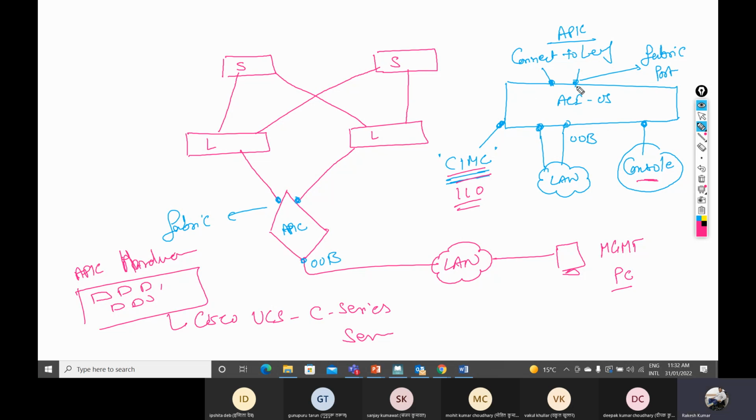Or by default, Cisco will put the ACI operating system, which you can access through the console. But what will happen if this operating system crashes due to any reason? Then you can log in through the CIMC and you can put a new operating system there also. Clear? Any confusion?